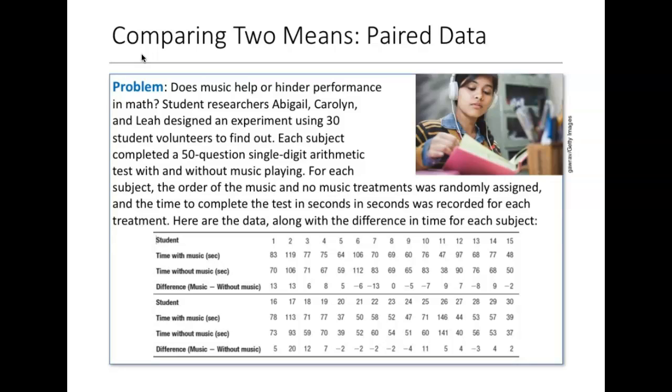So in this case, each student is actually paired with themselves. You are taking the test with music, and then you're also taking the test without music, and you're comparing your own scores, your own times, right? And so really the only data that we would focus on in this case is specifically the difference with music and without, right? This last row. So music minus without music here.